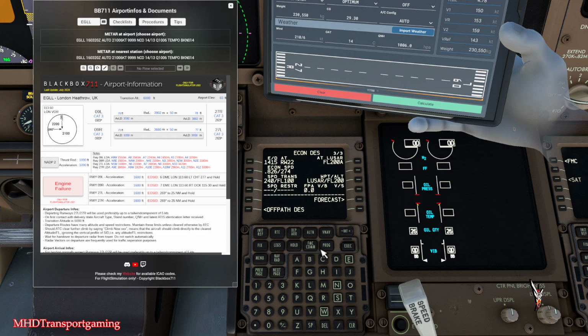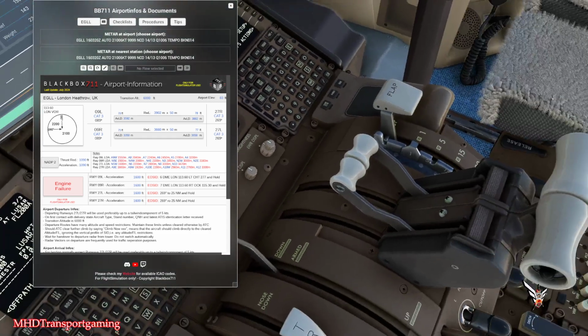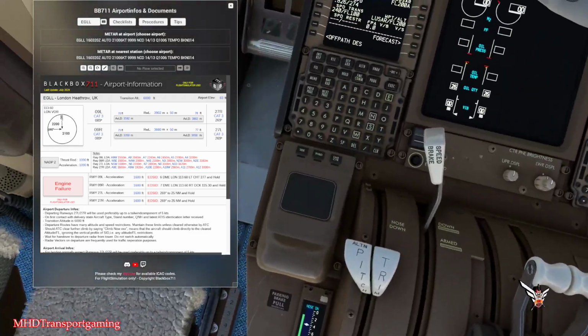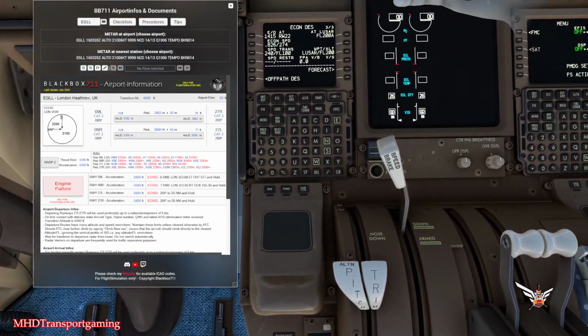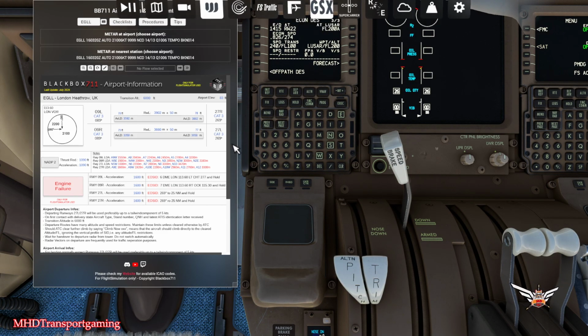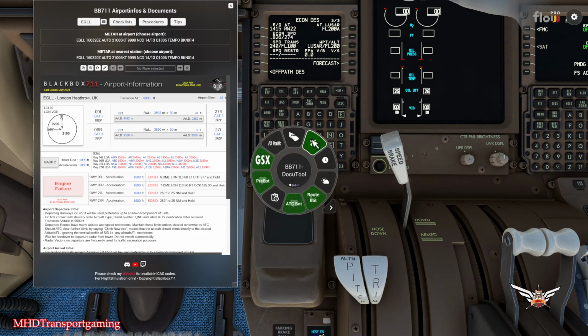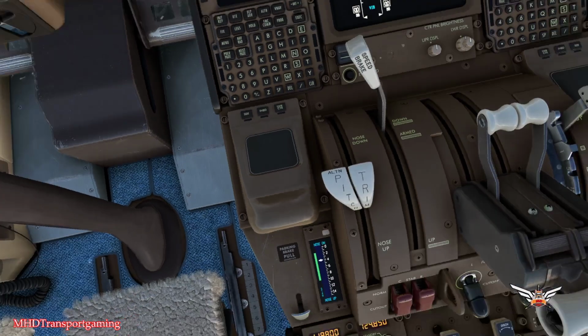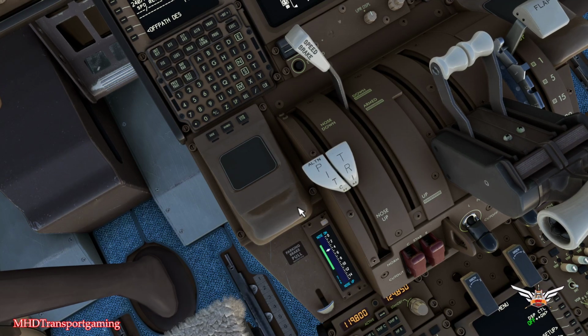So we are pretty much ready to go here. So we need to set our trim, which was 4.5. So let's get rid of Black Box here. Let's get rid of that. And 4.5 on the trim. So this moves in quarters.